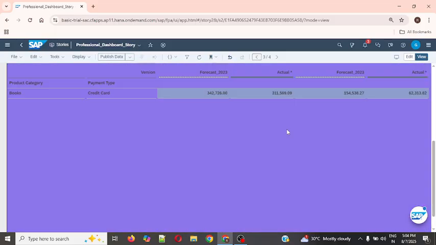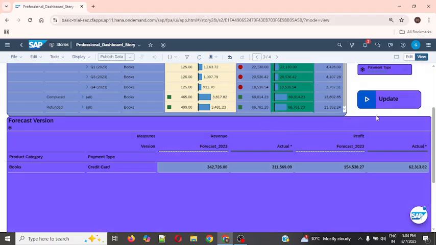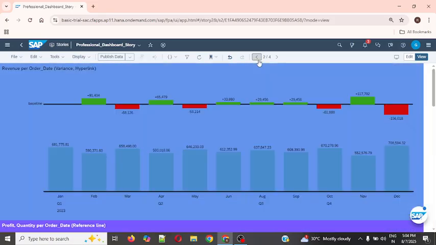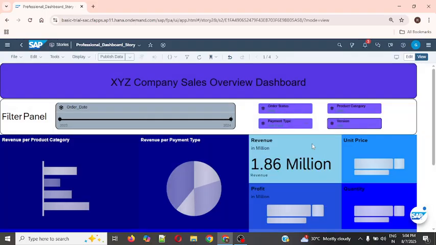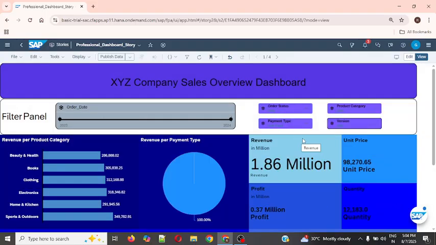This is also a planning feature I've used over here: version management and data action. So now this is my story. Okay, it's looking pretty good. Now I'll tell you how I created it. How did I create this filter panel, this filter, this slider, and these filters, and how did I style it.